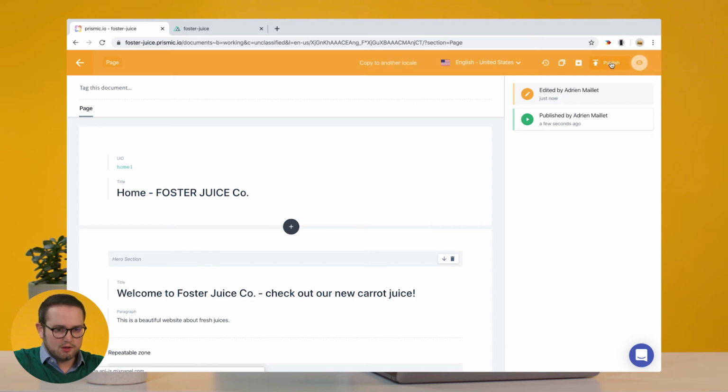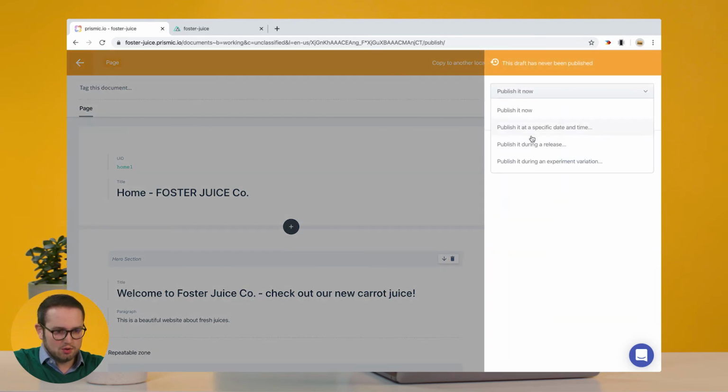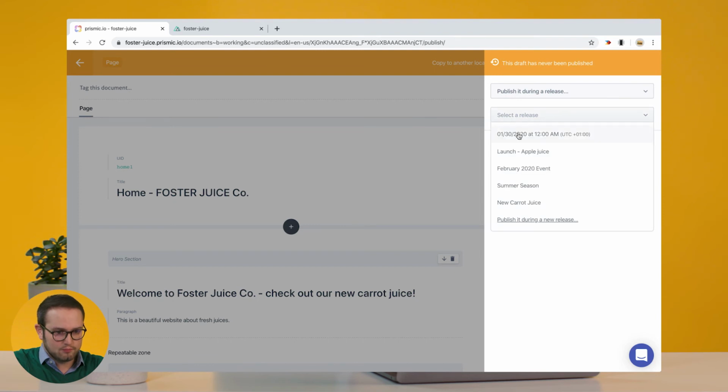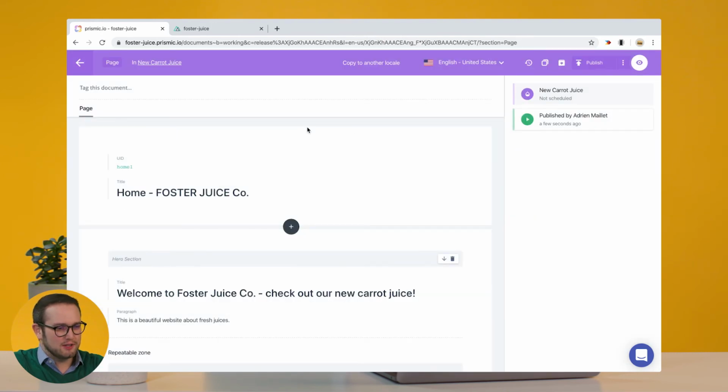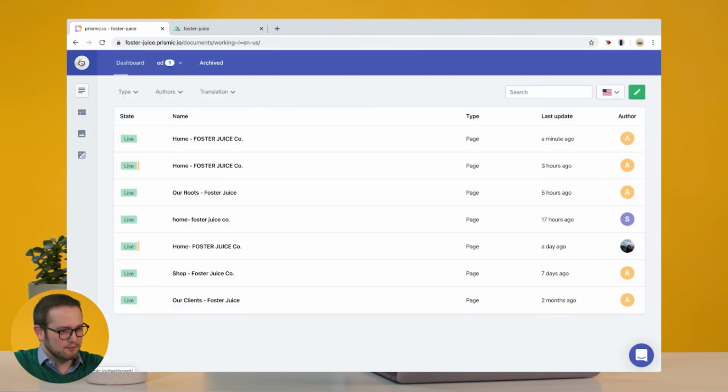And so instead of publishing right there and then, I'm actually going to publish it and choose to put it in release, which is my new carrot juice release. So now I get this purple color indicating that it's in that release. I'm actually going to go back. I go back to planned.